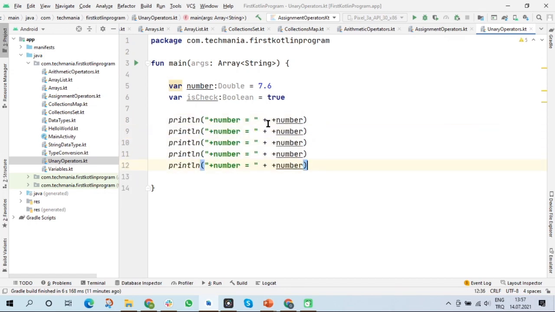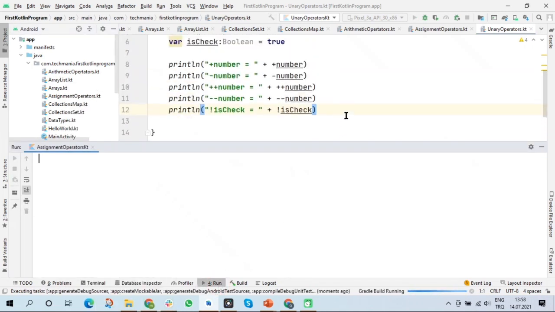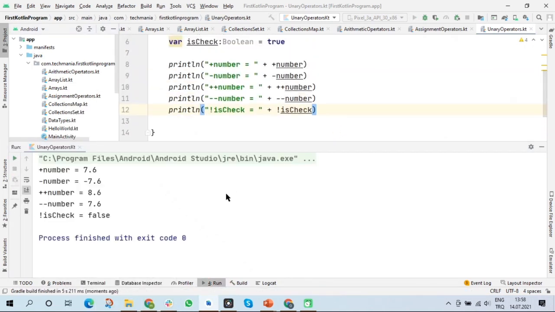For the second print method, we can use the unary minus operator. Third print method, we'll use the increment operator. Fourth print method, we'll use the decrement operator. And for the last print method, we'll use the logical complement operator. Alright, so that's that. Let's run the code. Now remember, the value of the number variable was 7.6. So what do you see in the console?